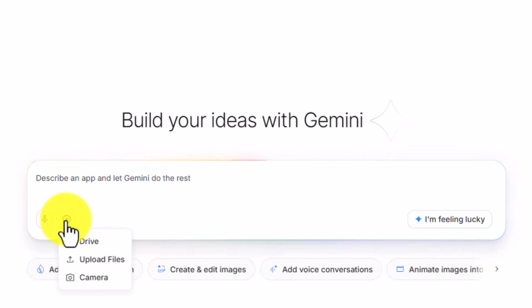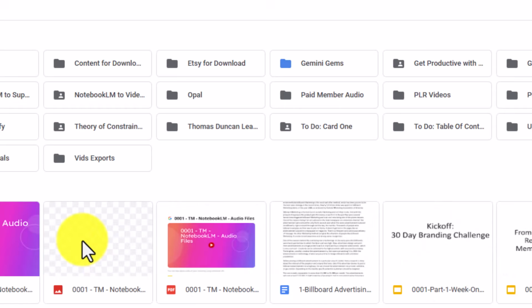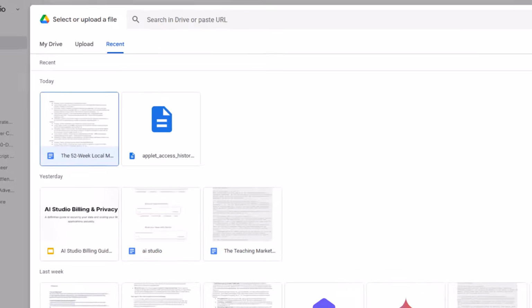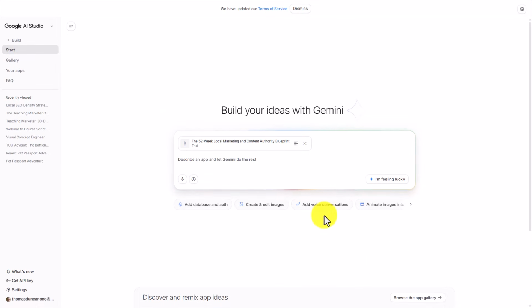So we're going to click on the add. We're then going to go to Drive. Once we get to Drive, we're going to find our recent files. We're then going to upload our business philosophy. What we then need to do is add the components.